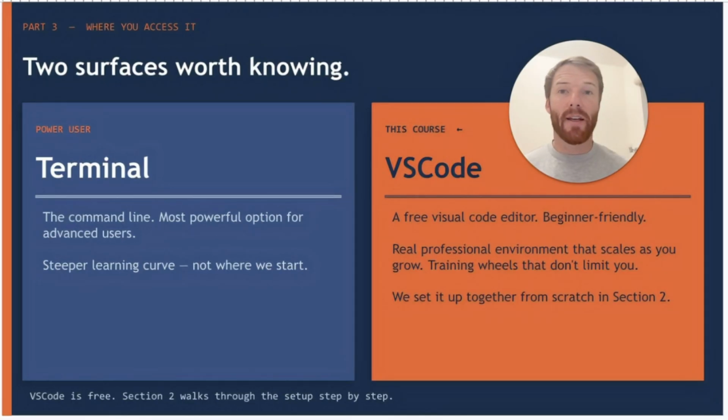Less intimidating is VS Code. So VS Code is a free application that gives you a proper visual workspace. You can see your files in a sidebar, open them like documents, and run Claude Code through a built-in panel alongside your work. It's the interface professional developers use every day, but it's accessible enough even for beginners. It will give you visibility into what Claude is doing, which is exactly what you need when you're learning. So in section 2, we'll show you how to install it.